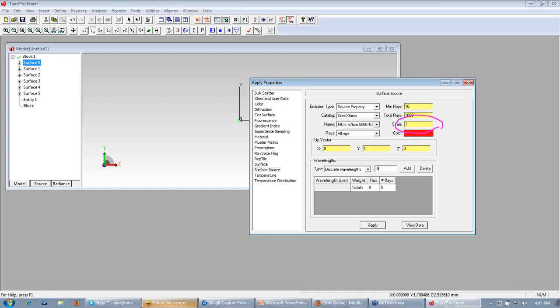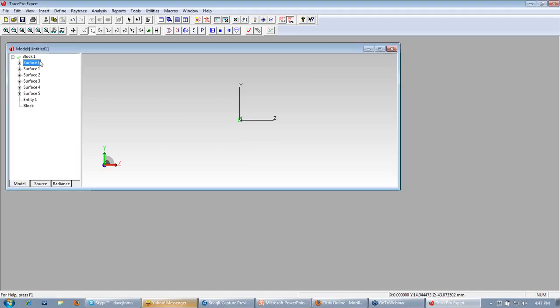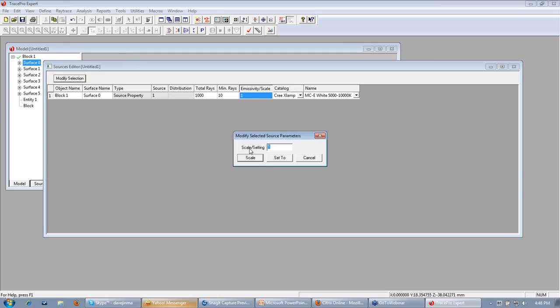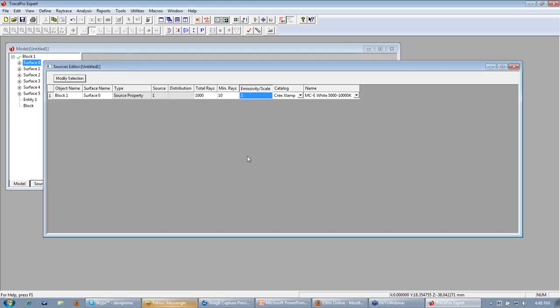And if I actually apply this property, an even quicker way of doing that is going up to Define and then the Surface Source Editor. And that'll show you all of the surface sources in your model. And you notice one of the columns here that we can edit is the emissivity scale. I could select that column, say 2, scale, and it'll scale the emissivity that way. So very easy to change.